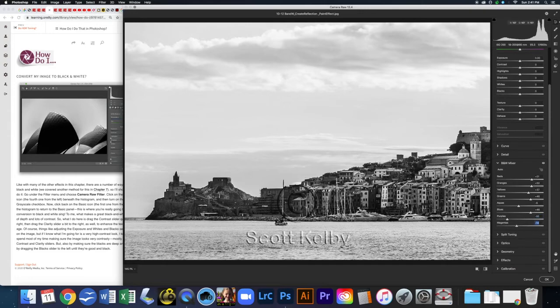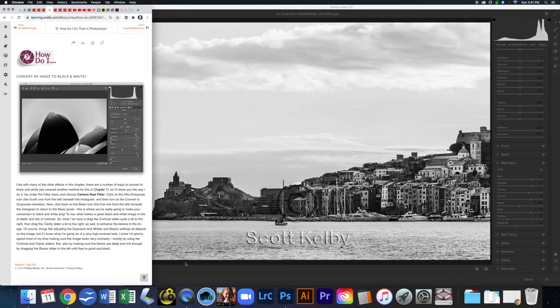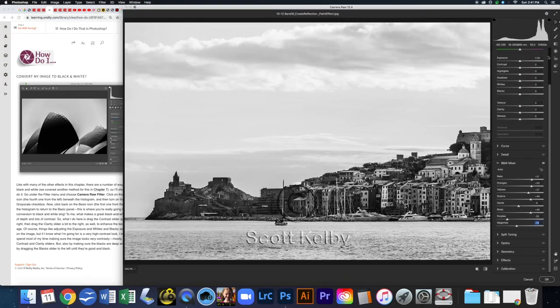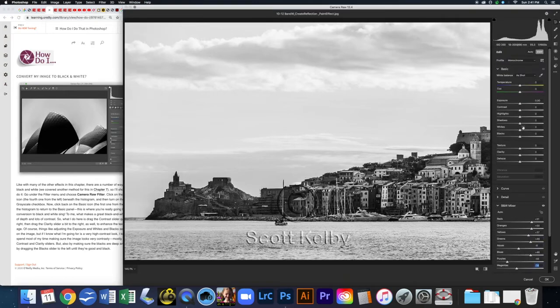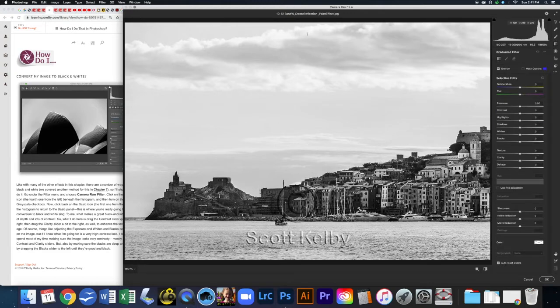All right, that's looking good. Now you can do other settings. We can come back up here and play with, let's say, contrast, if you want to make it more contrasty. There's other things we can do, like we had practiced before. Like, let's say we want to make the sky darker. We can use our graduated filter.